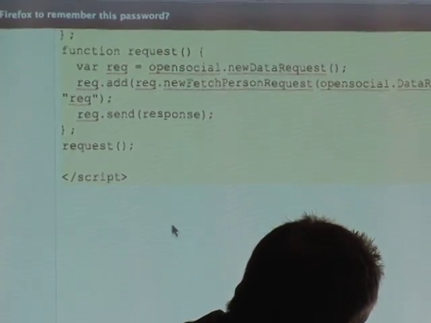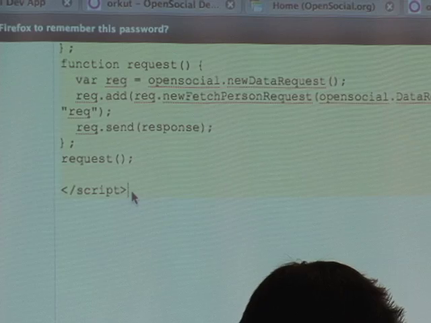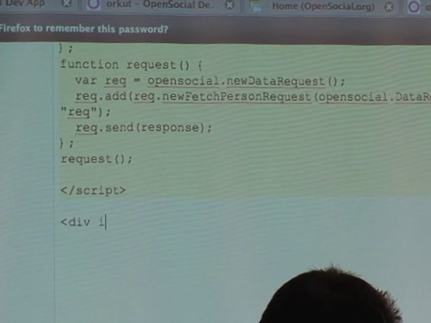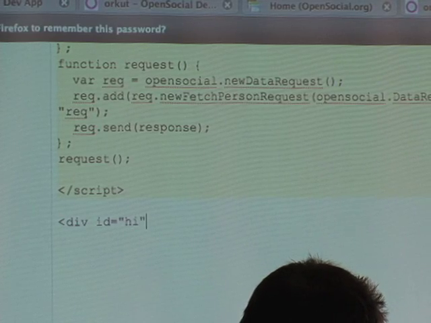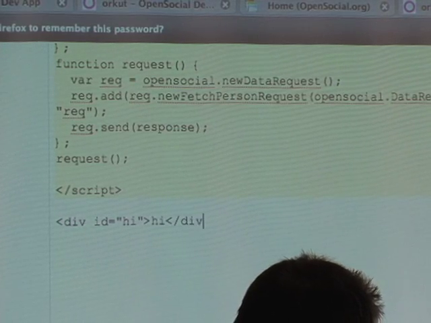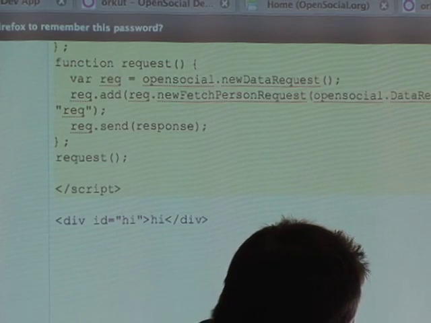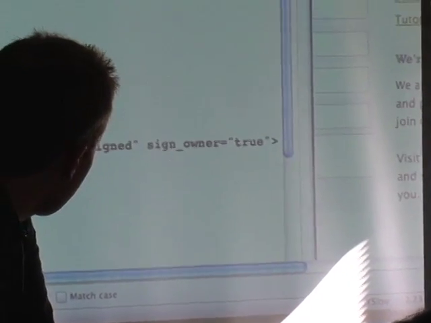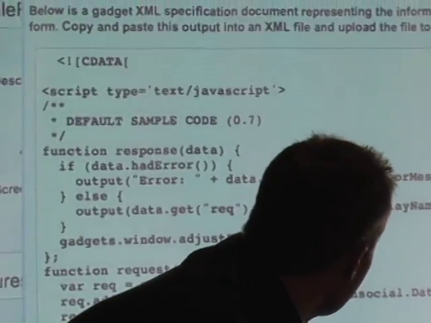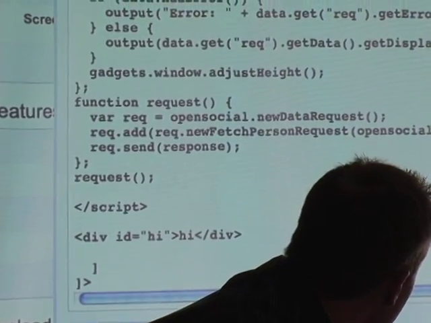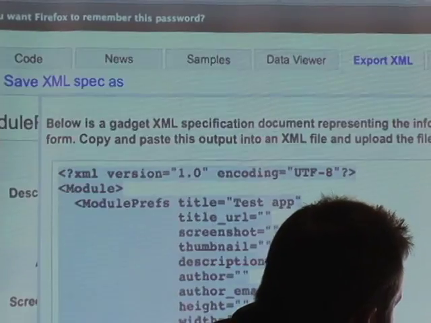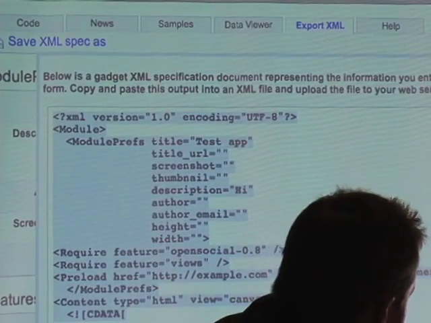In this field here, you can actually edit HTML. So if you need a DOM for your gadget, you can put in HTML, and then you hit the export button at the bottom. And what that does is actually pop up a full gadget spec that you can copy and save. So if I just come here and copy to clipboard, this will now be copied, and I can save it to a file, upload it to my own server, and then I have an app running.